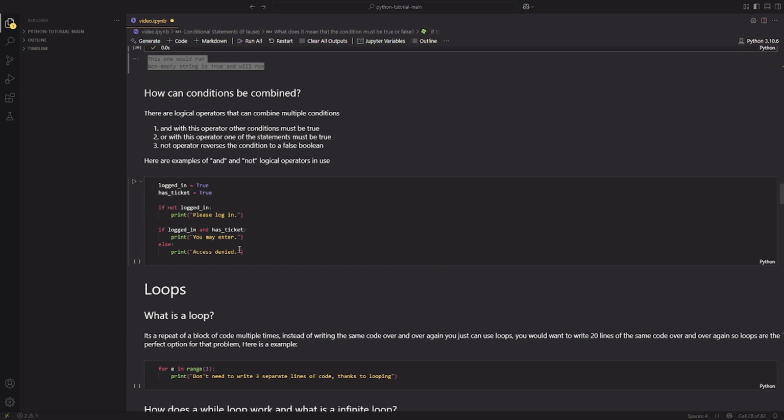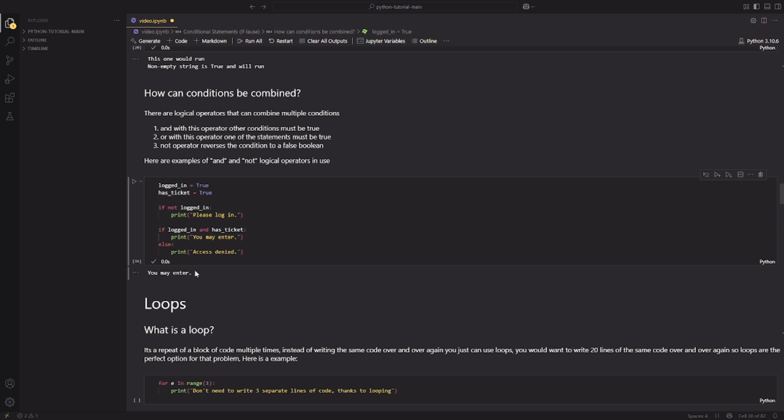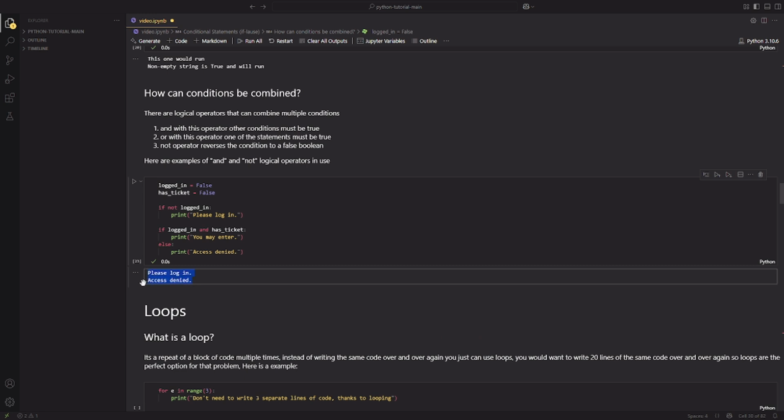So this is a cool piece of code where I used NOT and AND. If these statements are true, then it will write "you may enter", because AND in this case means both of these variables are true. So the if statement here would run. But let's say I wrote false here, then "access denied" instantly. You just can't, because you are logged in, but you do not have the ticket. And if you have neither one, then it will tell you to please log in, and access denied also.